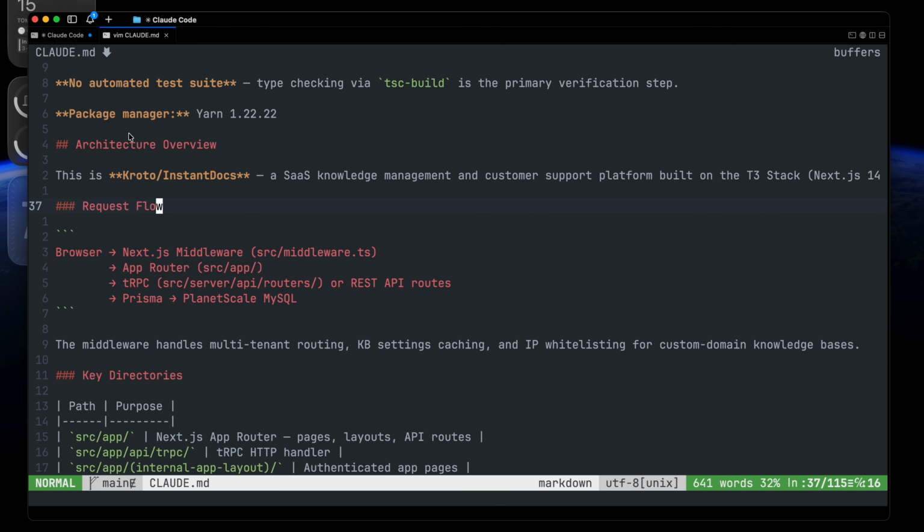So this is the request flow of the app. Go to the middleware, app router, then the TRPC router and the Prisma. Does the AI really need to know this? Probably, but I don't know. The middleware handles multi-tenant routing, KB setting, caching and IP whitelisting. This is fine, but it doesn't really need to be here.